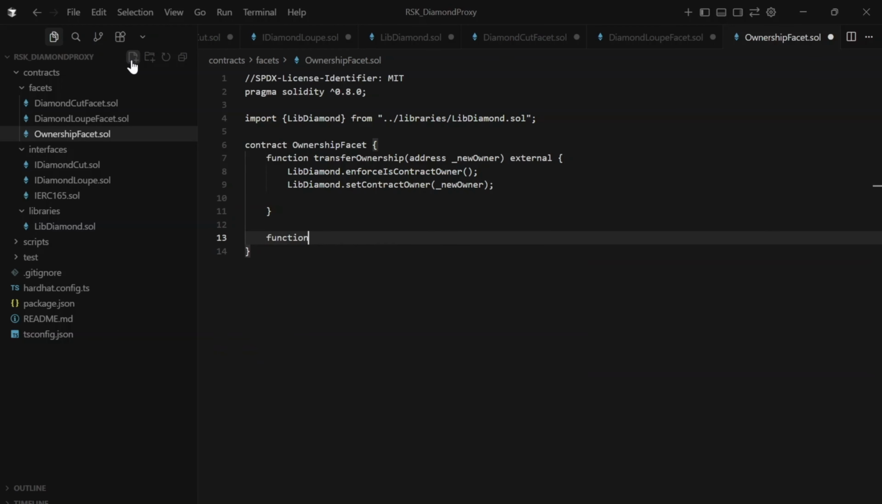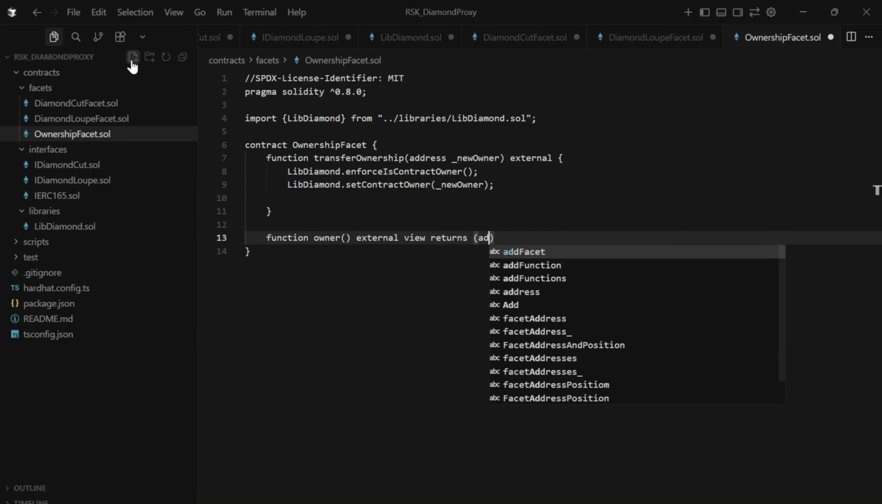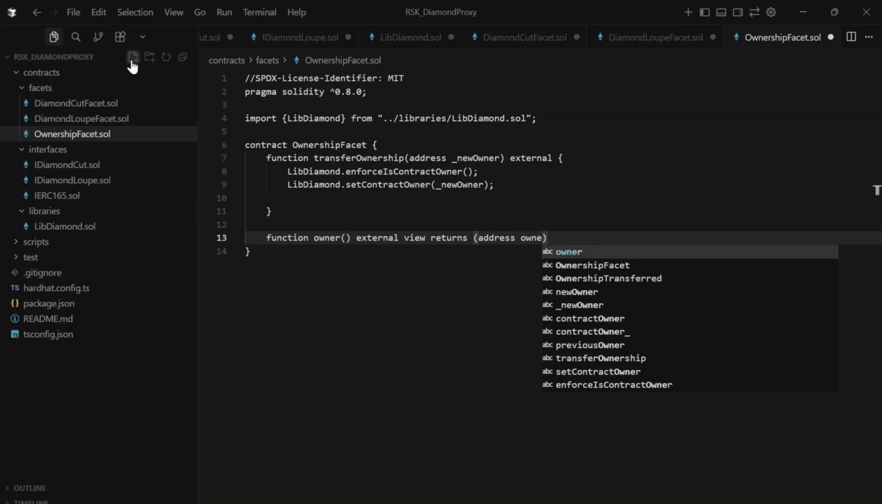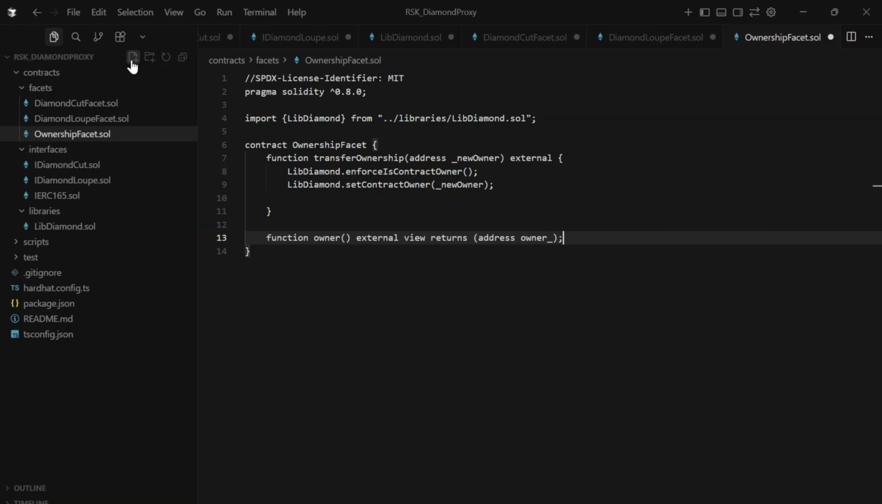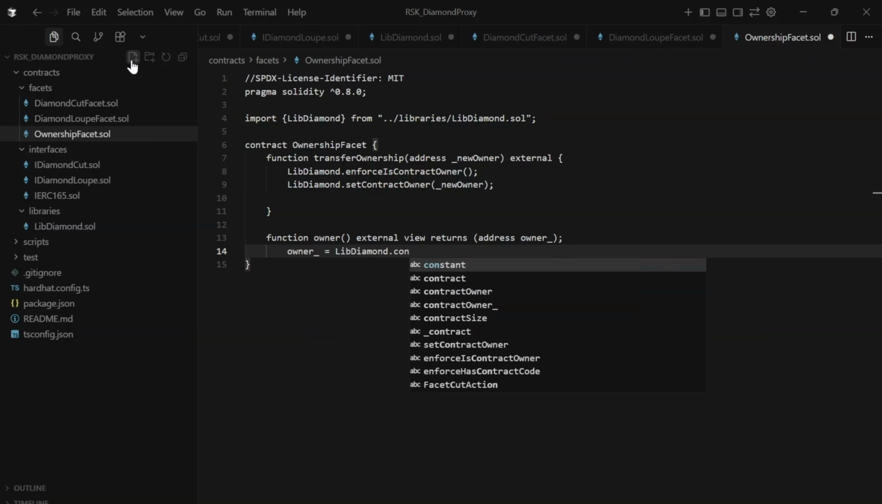Then function owner, external view, returns the address of the owner. This will return the current owner of the diamond, and then owner is equal to LibDiamond.contractOwner.